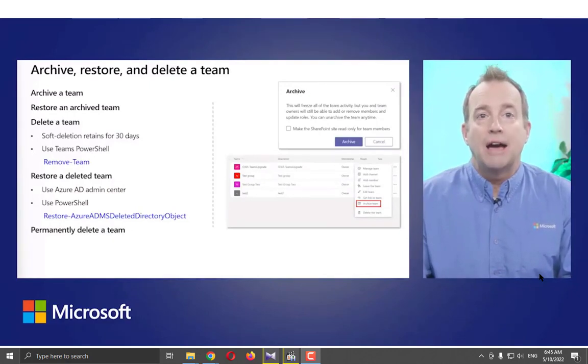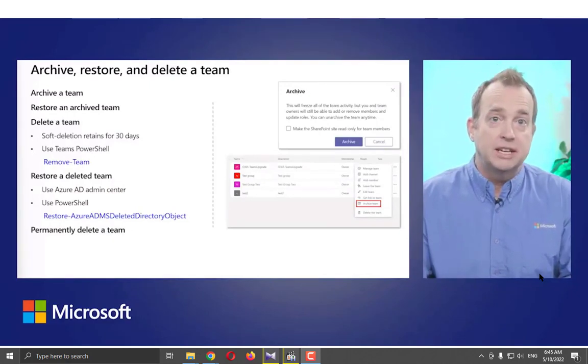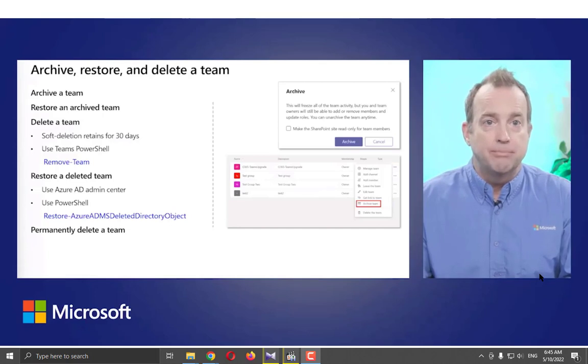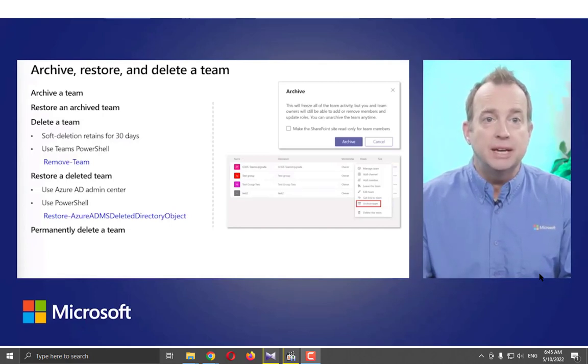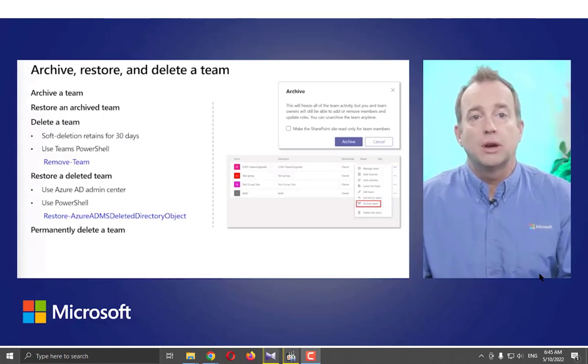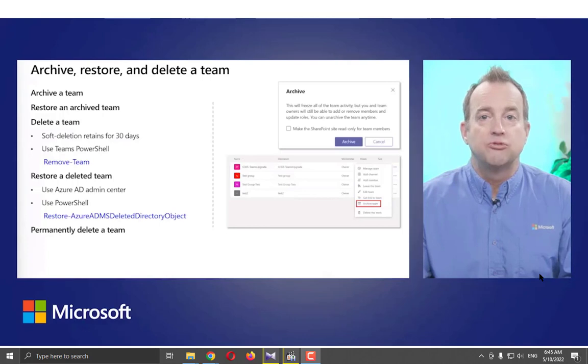We have the ability to archive a team. We could restore it if need be. We could delete the team permanently. The PowerShell commandlet to use is Remove-Team. If we need to restore a deleted team, we would use the Restore-AzureADMSDeletedDirectoryObject commandlet.